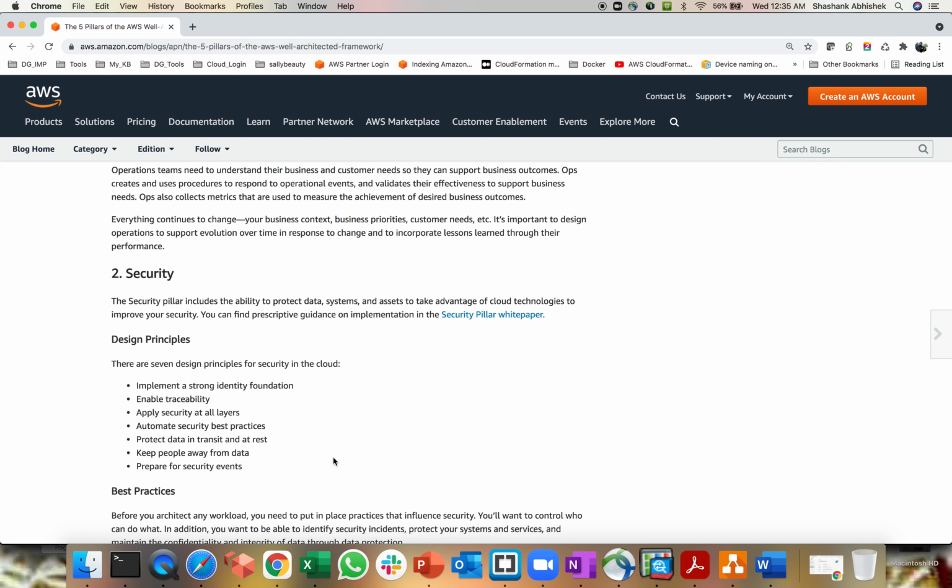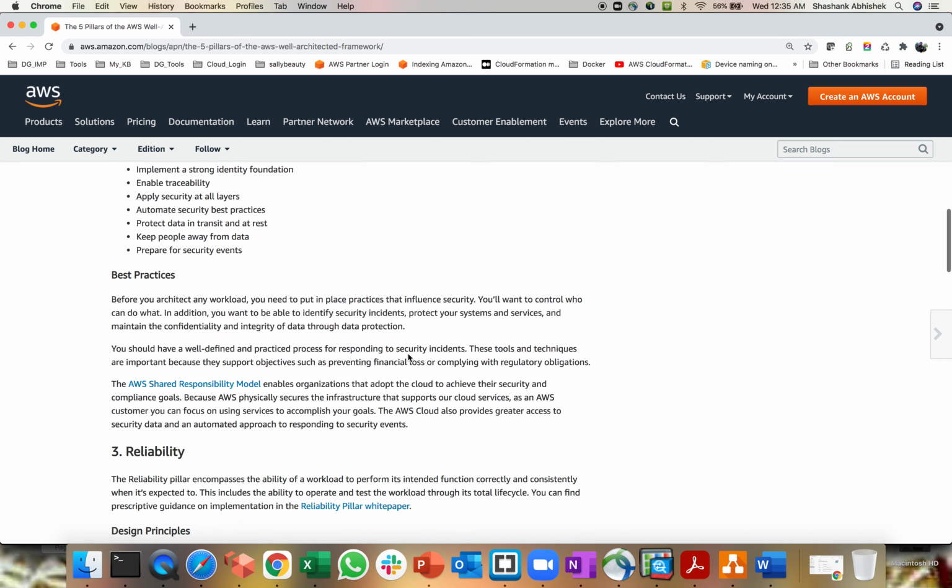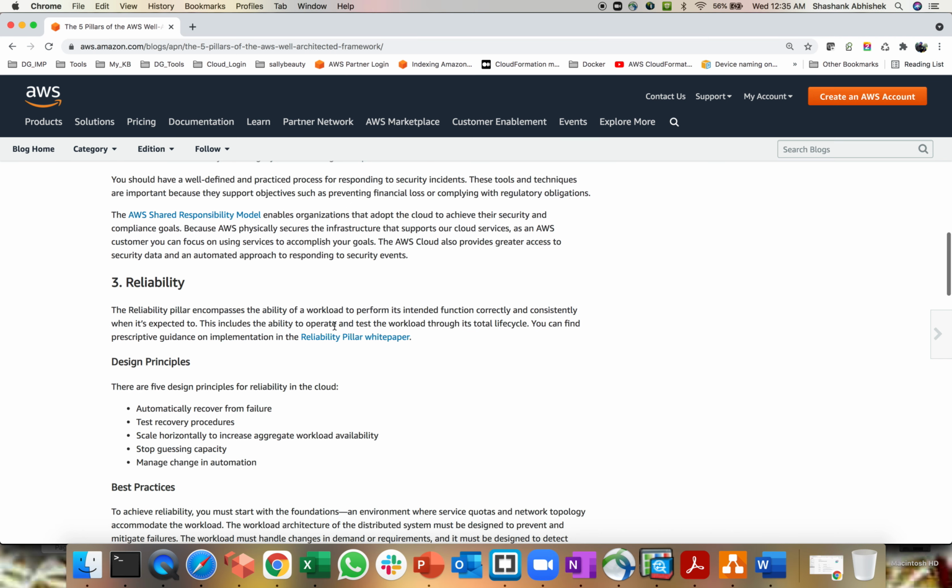while doing all these R&Ds on services. The same with the security pillar, again, the ability to protect your data, systems, and assets, and take advantage of cloud technologies. You can go with the best practices, then the reliability. Again, every customer looks for reliability, a high availability environment, how reliable your system is, and how you can automatically recover your system if it is down.